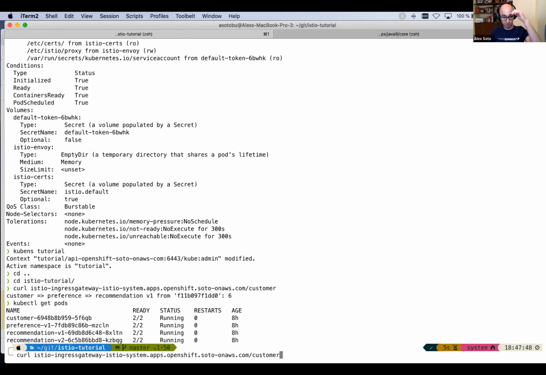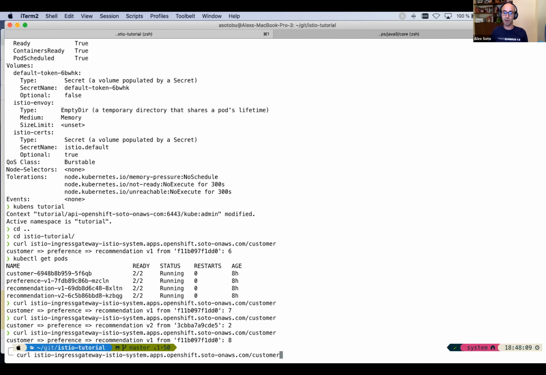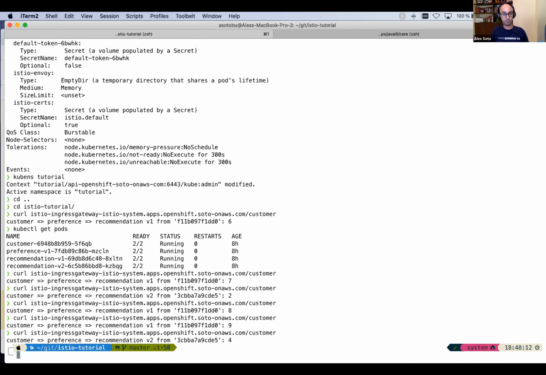When I do the curl, you can see that I'm running customer to preference to recommendation B1. And if I do another curl now, I'm going to B1, another call, I'm going to B2, and now I'm going to B1, and I'm going to B2, okay? Basically this is happening because by default, it's a round robin approach. So I'm just going first to B1, then to B2, first to B1, then to B2. Now, can I make this run better? Yes, I can just send the traffic, as we've seen, all to B1.